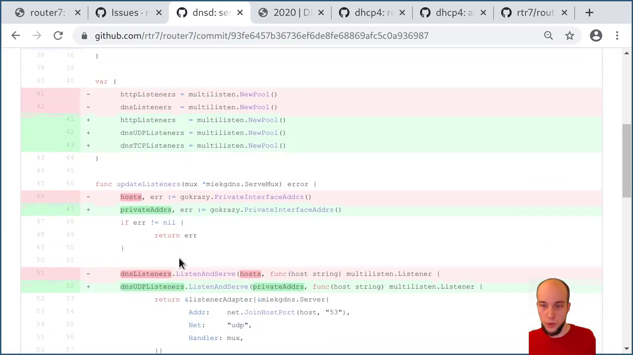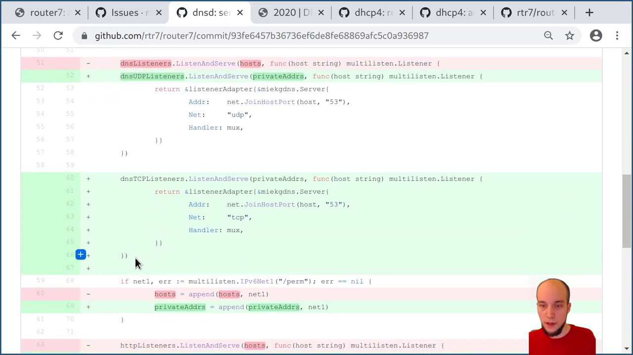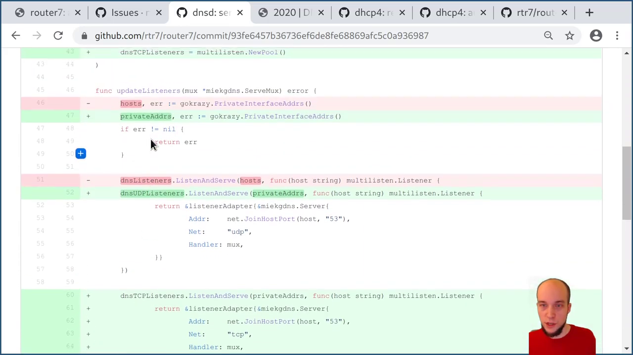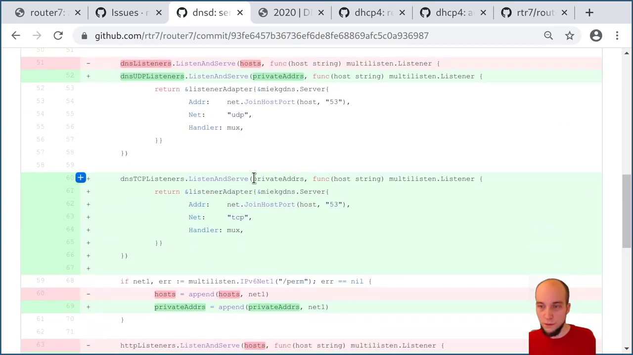Let me show you the commit real quick. Aside from the private address change, where we changed the variable name to be more descriptive, this was the only change. We introduced a new multi-listen pool because the host of the private addresses is actually a unique key in the map, so we couldn't reuse the same pool. But then we used the same concept as here, exactly the same, except UDP versus TCP. So now we have UDP and TCP listeners, and we serve DNS on both of them.